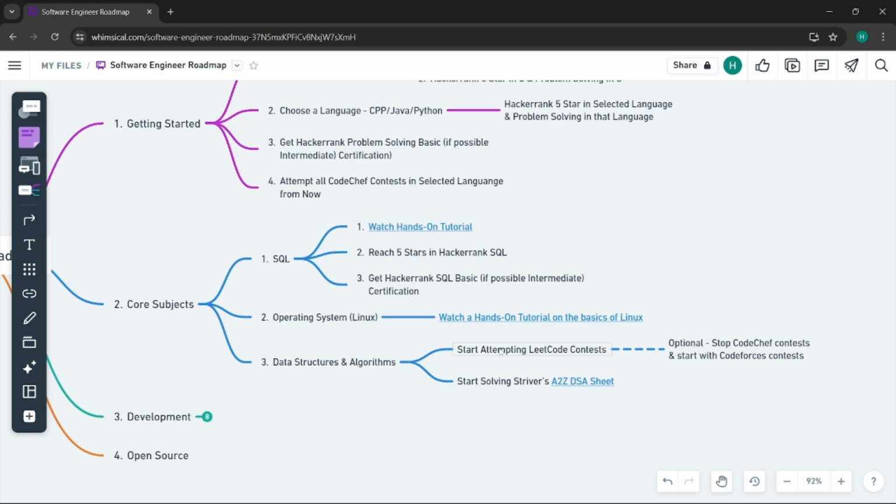Okay, so we will start LeetCode contests from here, and there is one optional step: you can stop CodeChef contests and start with Codeforces contests. Codeforces is one level up from CodeChef. It's competitive programming only, but one level up. The problems will be harder, and you will definitely find them more challenging to solve compared to the CodeChef ones.